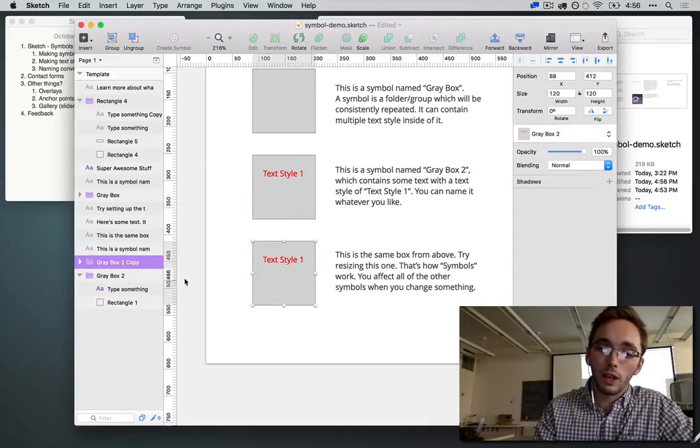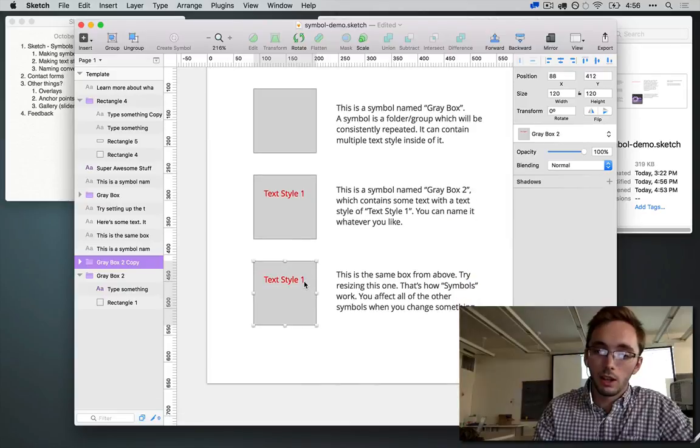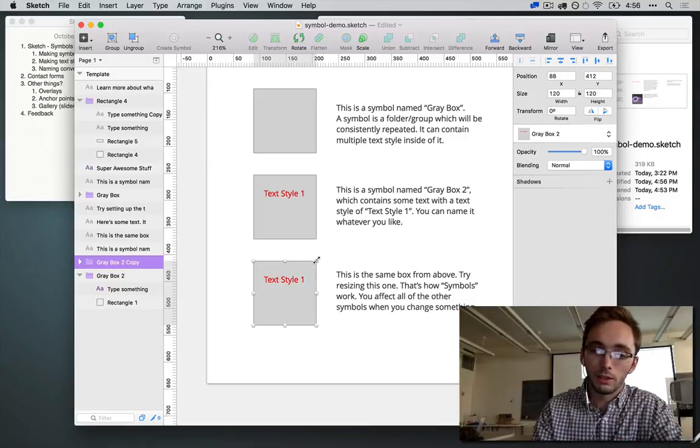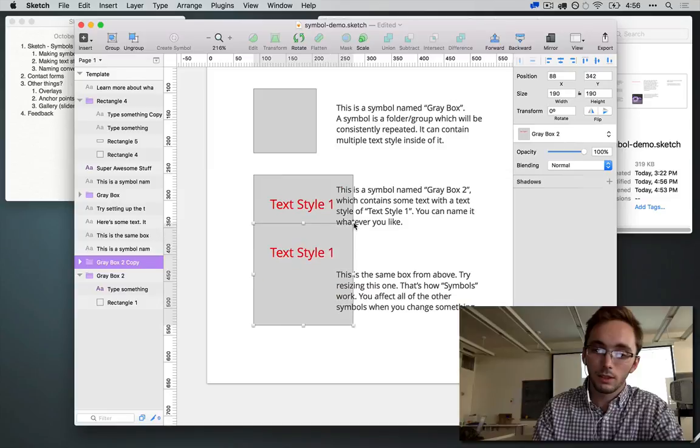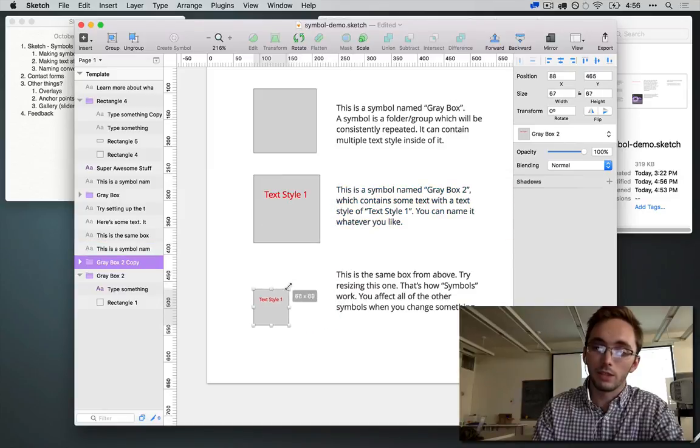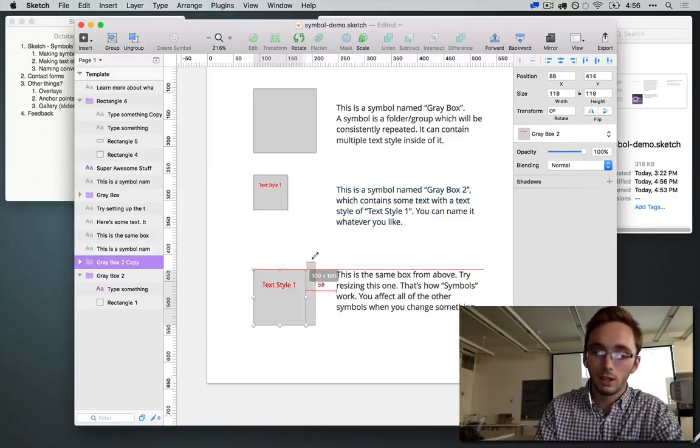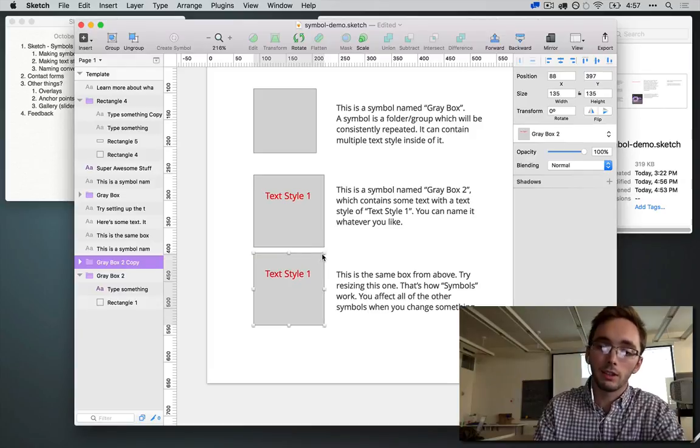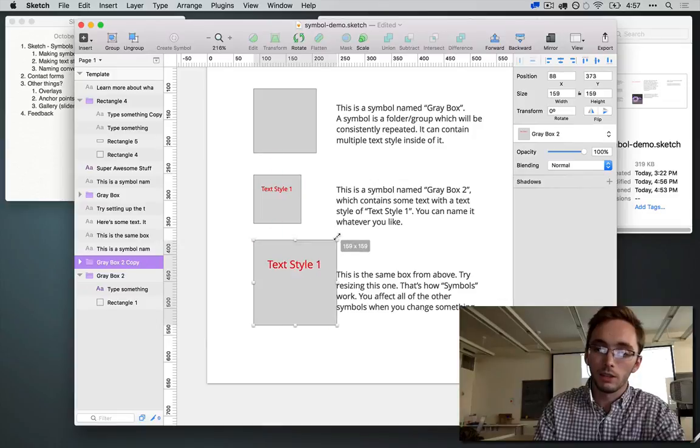Also, if you look at the bottom example here, you'll notice that this is actually exactly the same as this one. But if you try resizing it, you'll notice that similarly to the text styles, symbols also react. So when you change the same symbol in one place, it does the same thing to every other instance of the symbol.